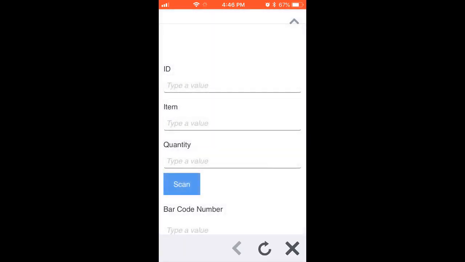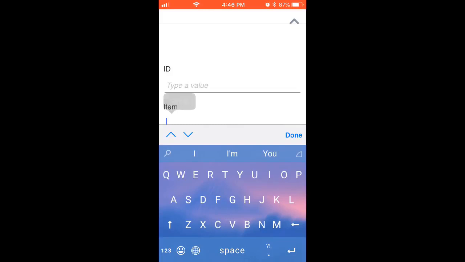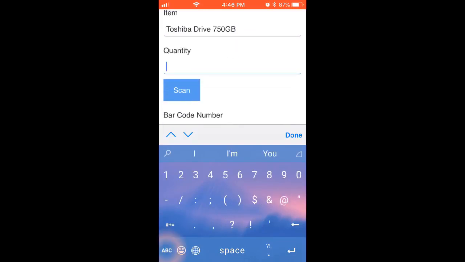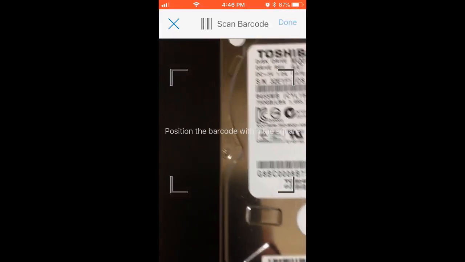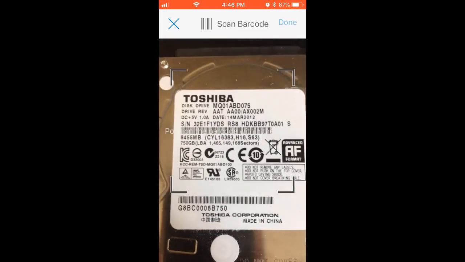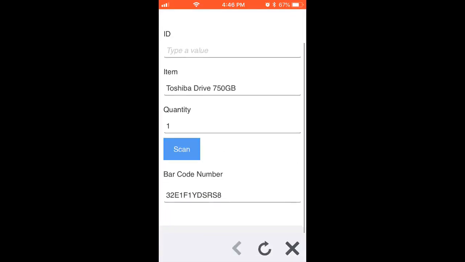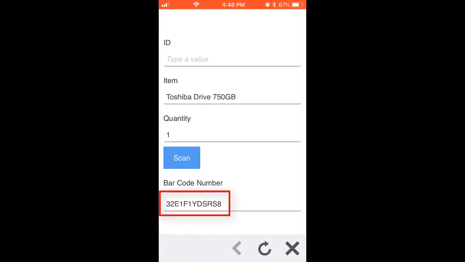Notice you can see the scan button that we added to the form. I'll put some info about a hard drive in here. Then press the scan button. At this point, I can use the camera view to zero in on the serial number barcode. And that looks good. Then select Done, at which point the information goes back to the form. Notice the scanned in barcode value was transferred to this text box.